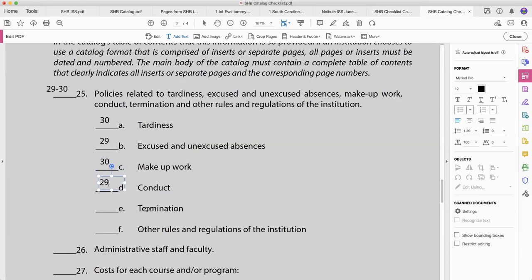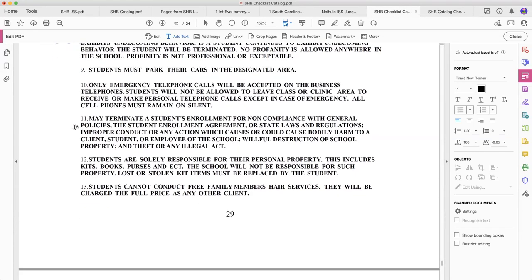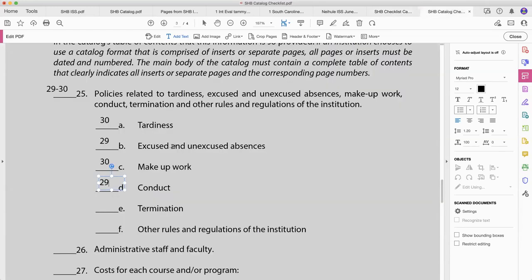Now, termination is going to be 25E. So let's look for 25E, about students' termination. So let's go here and let's look right here. If you look there, you see that this is termination 25E. So that is page 29. So let's go here, termination 29.